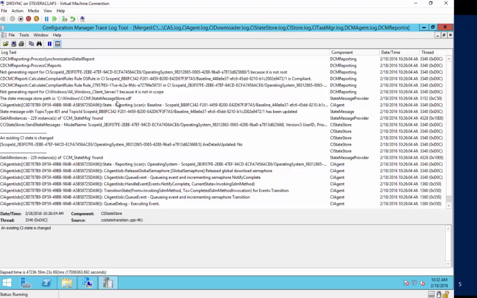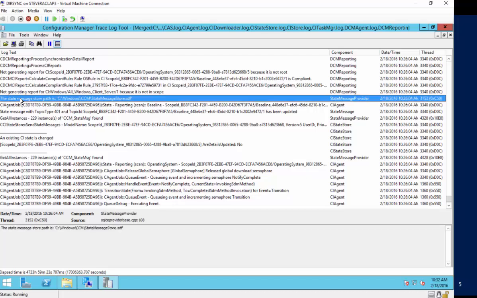Here you see state messages. Now this is interesting, right? So I mentioned before that on every ConfigMgr client there is a SQL database.